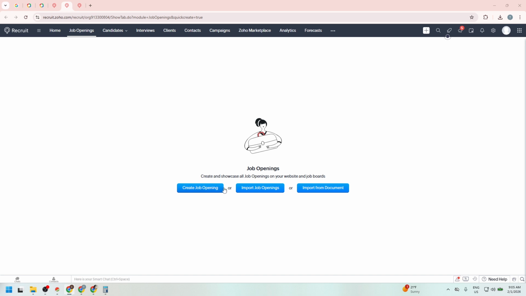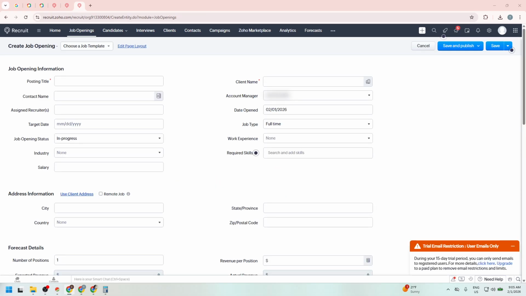In some layouts, you may see a plus icon near the top right. Both options lead to the same place. You'll be taken to a form where you can enter the job title, department, the assigned recruiter, and a detailed job description. Choose a clear, standard job title to improve searchability and match how candidates typically search.